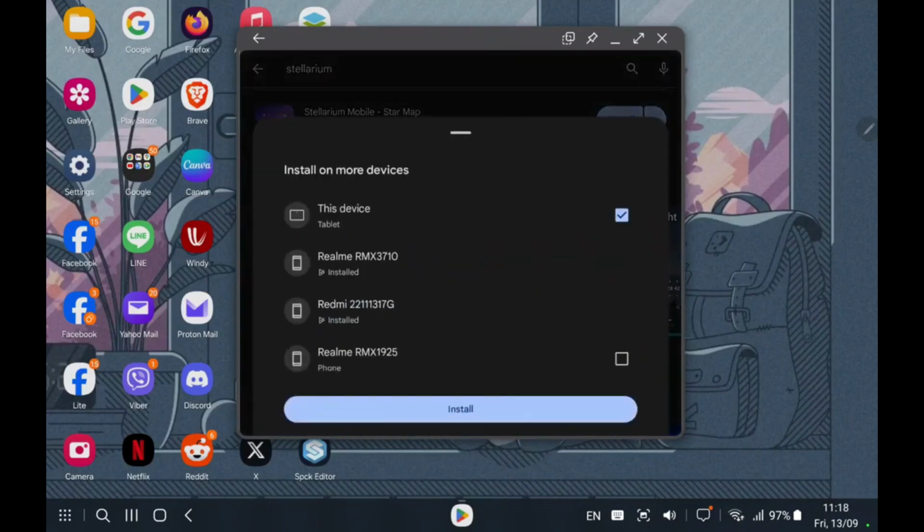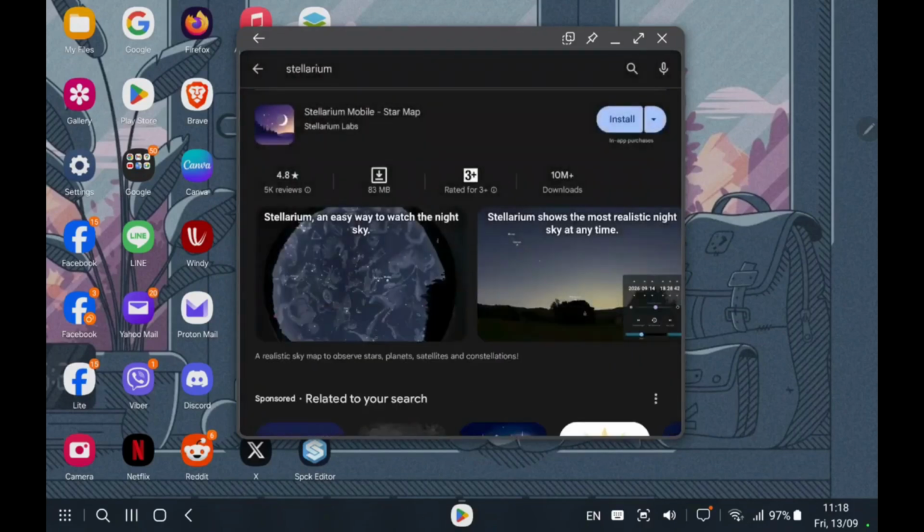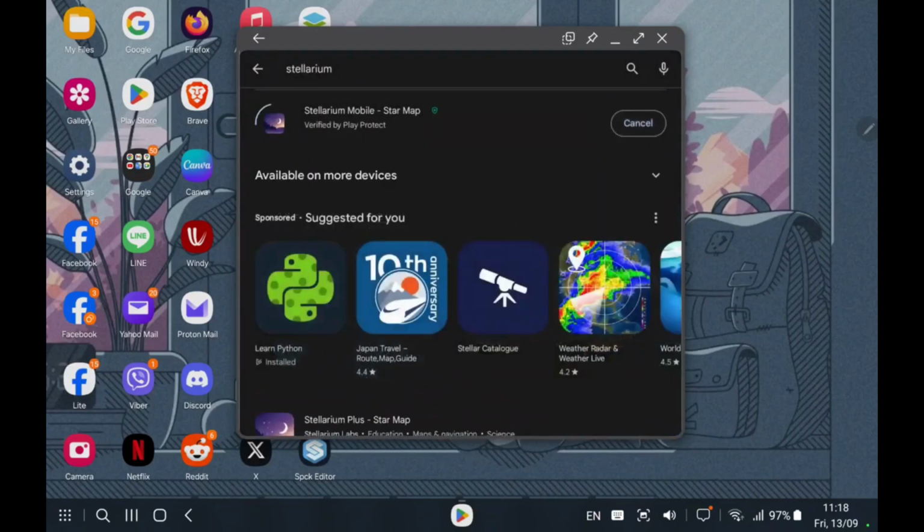So we have the option. I have different types of devices right here, so I'll just do it in my device. Let's click install. It will take several seconds to finish installing this app. Okay, it is already installed.